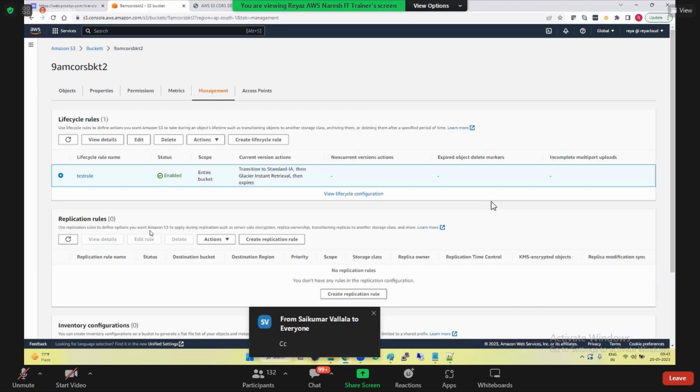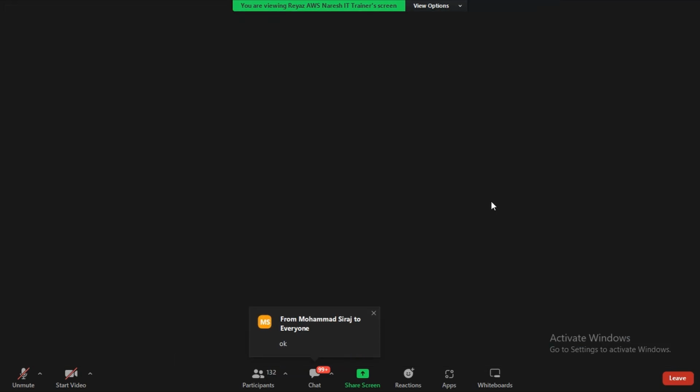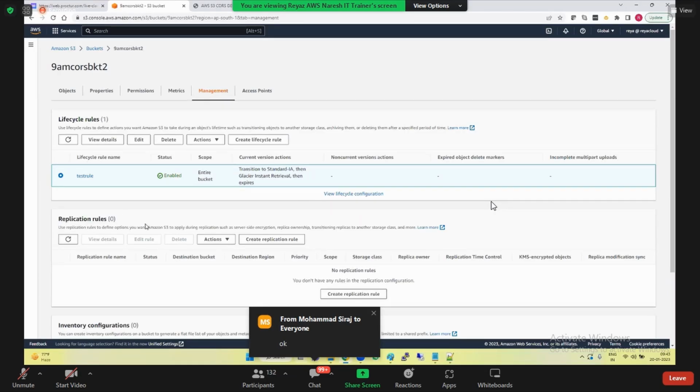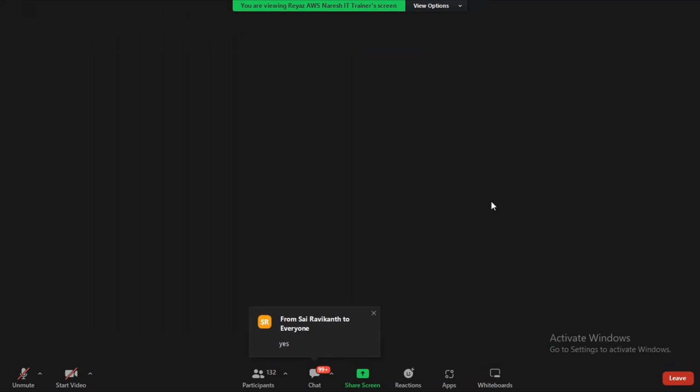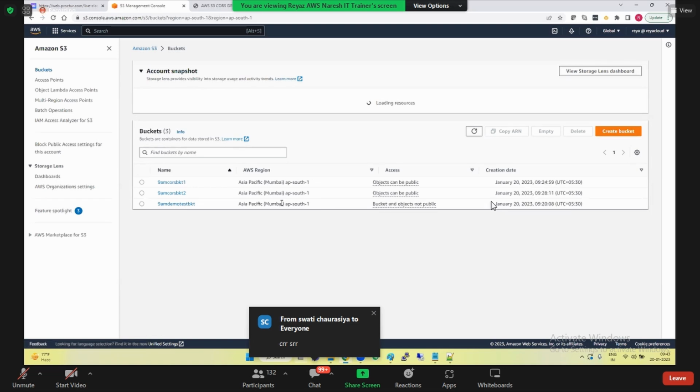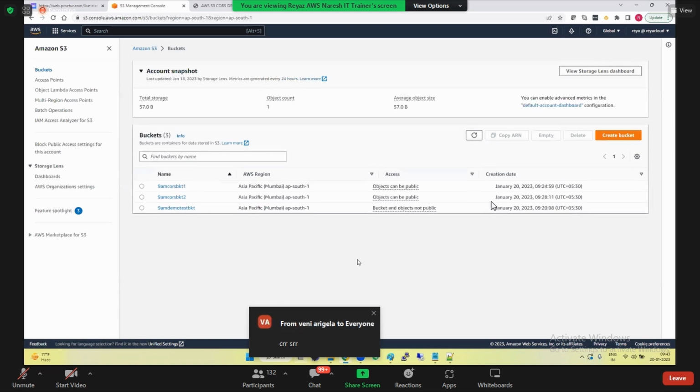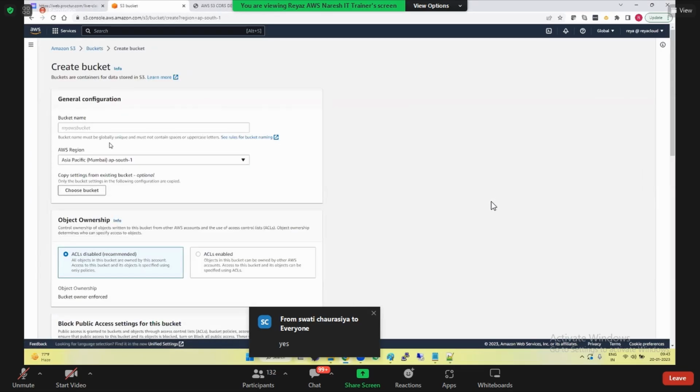Okay. Now we have seen the lifecycle rules. Should we see the replication rules now? What do replication rules mean? Your CRR and SRR. That means we need to create two buckets now: bucket 1 and bucket 2, or source and destination, you can give any name. We'll create a rule and then see the replication. Yes, let's create a bucket. Call it 9 a.m. replication bucket 1.